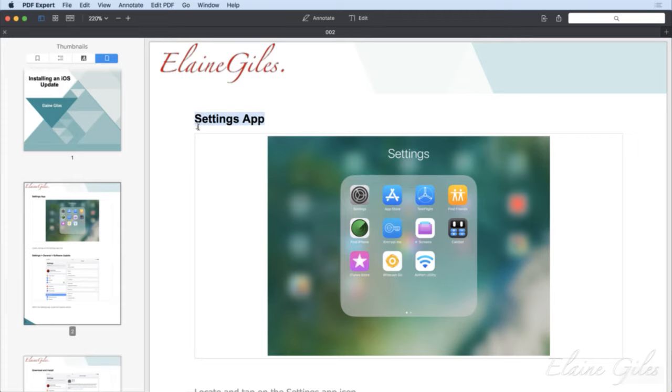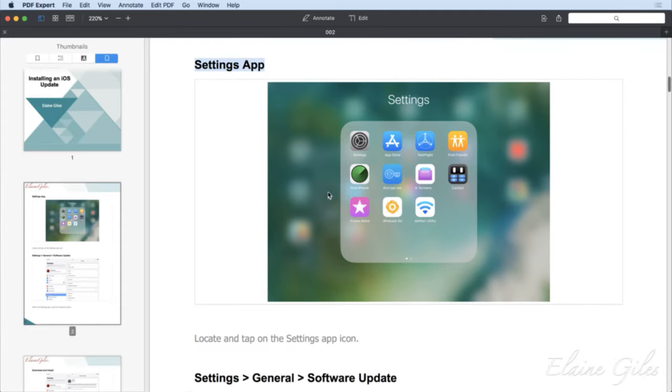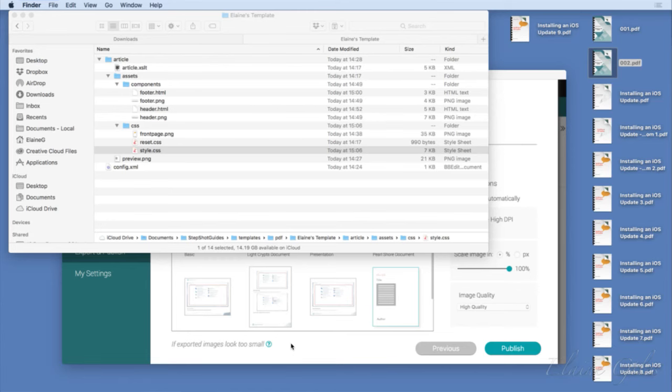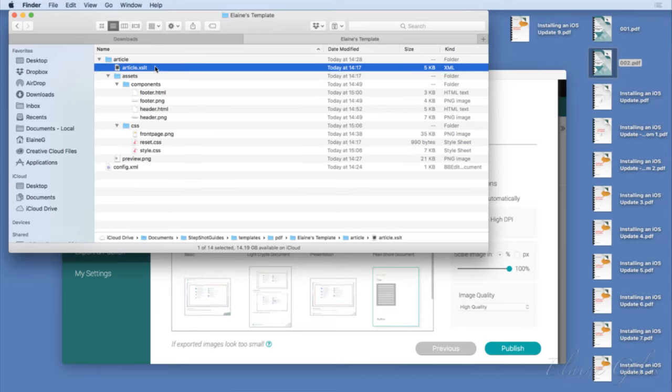My settings app title is at the top, then I have my graphic, and then I have my text. So that's great, that's in the right order. But I've customized an entire template and it's not in the right order. So I need to go in and fix that. To do that, you need to edit this file up here, which is the article XSLT. Don't try saying that after a drink. XSLT, which is an XML transformation file, if you're interested, which I know you're probably not. But what you need to do is to open it up first.